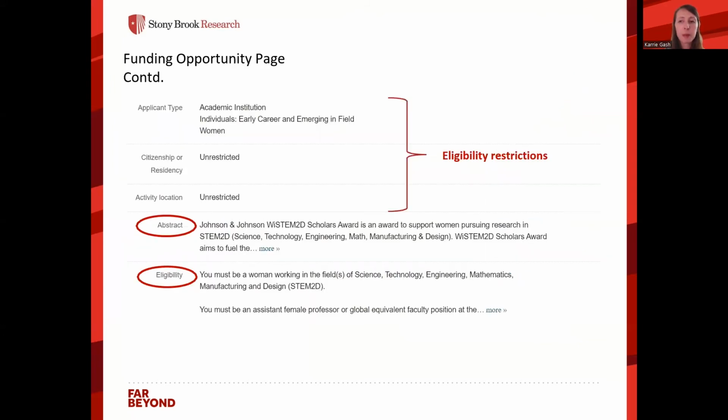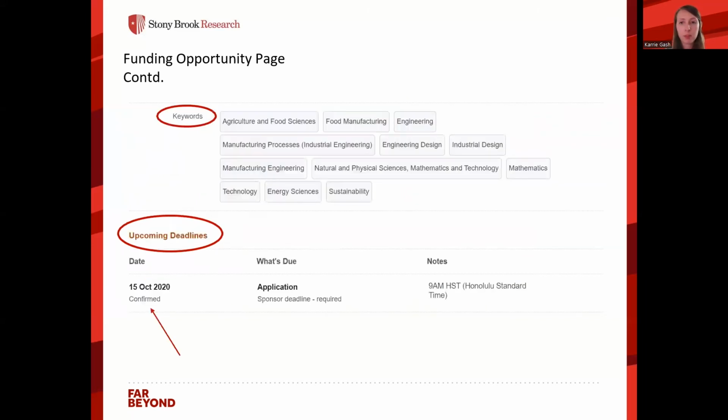The funding opportunity page also includes eligibility information, which is one of the first things we look at when we go into the page, as well as the abstract. It also includes keywords and deadlines.